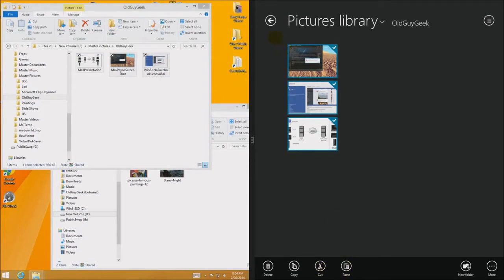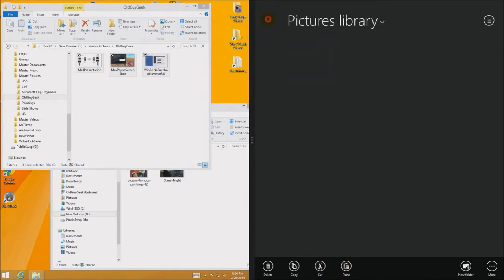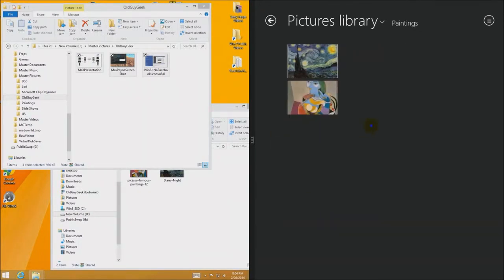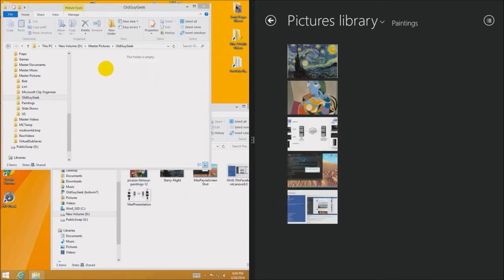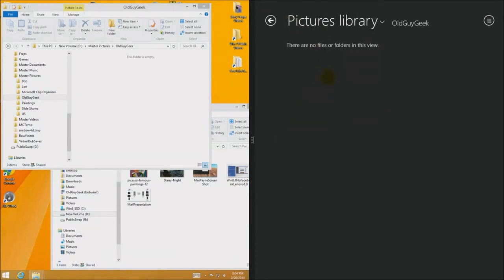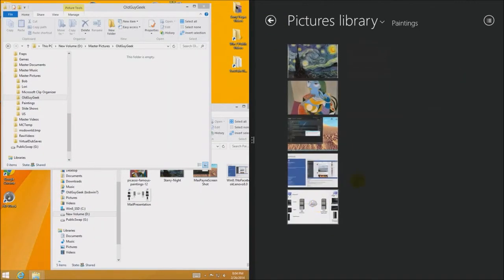Now, if I navigate somewhere else, let's say I'm on the Pictures library here, and I go down here to Old Guy Geek, Pictures, and I right-click and say paste. Watch what happens in the left pane. If I click on this to paste it, it's going to move it over here. So we do that, and boom, you see how they moved over. That's what happens in real time while you're in the Windows 8 interface. If we look back in Old Guy Geek over here, there are no files, just like on the left-hand side, and we go back to the Paintings and there they are.